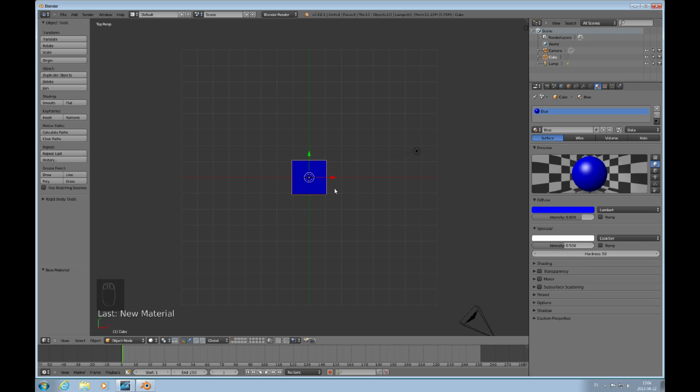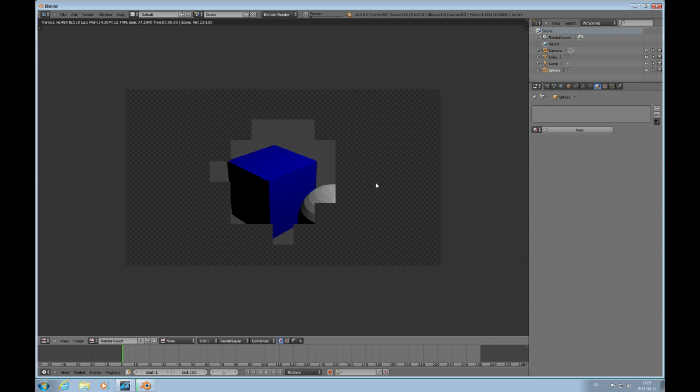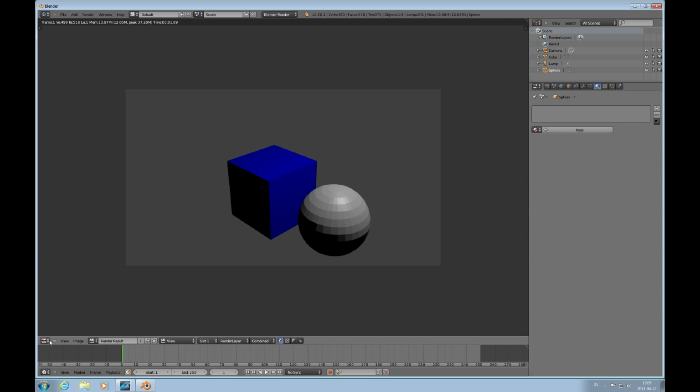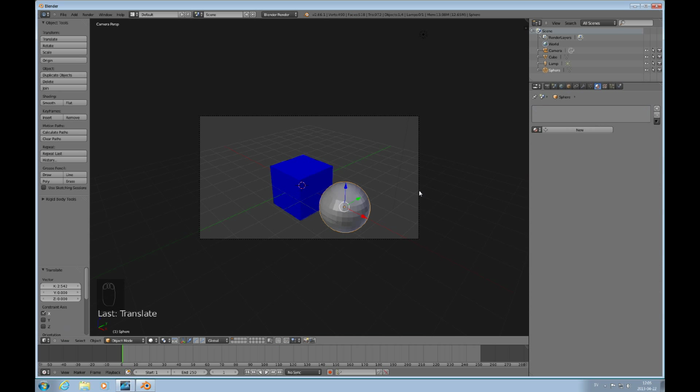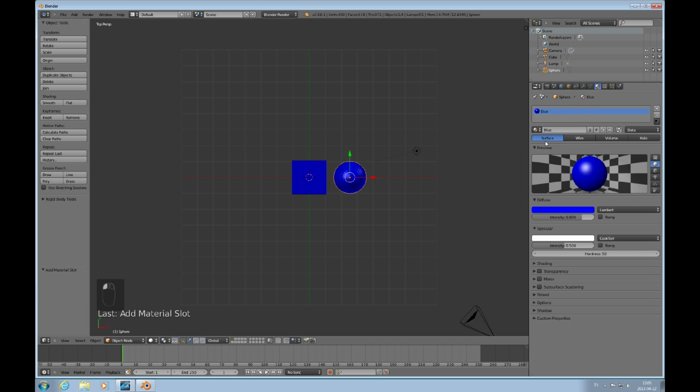Before we move on, I would like to add a sphere. Shift A, mesh. Look at this here, like that. So these are the two objects that we have. Press 7 to look at this from the top. And as you can see, the sphere has no materials assigned to it. So I can add a new material in the assignment list, and then choose blue from this list.